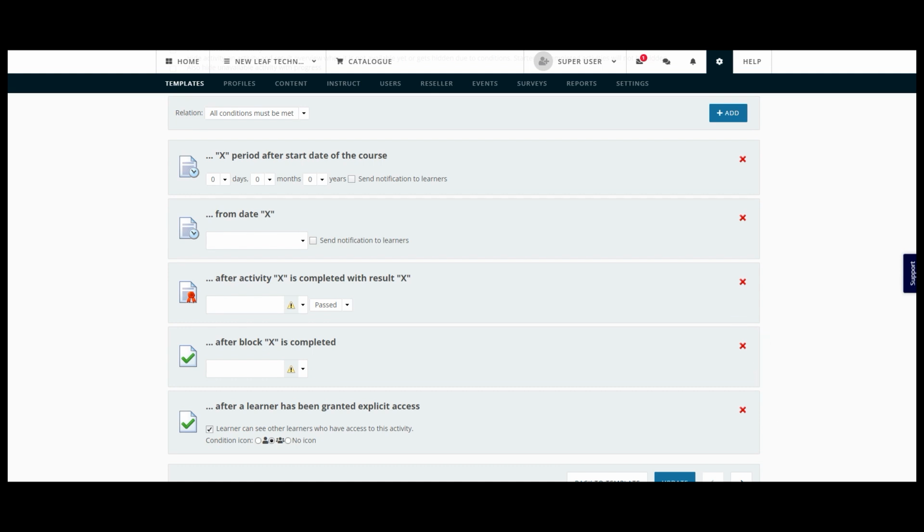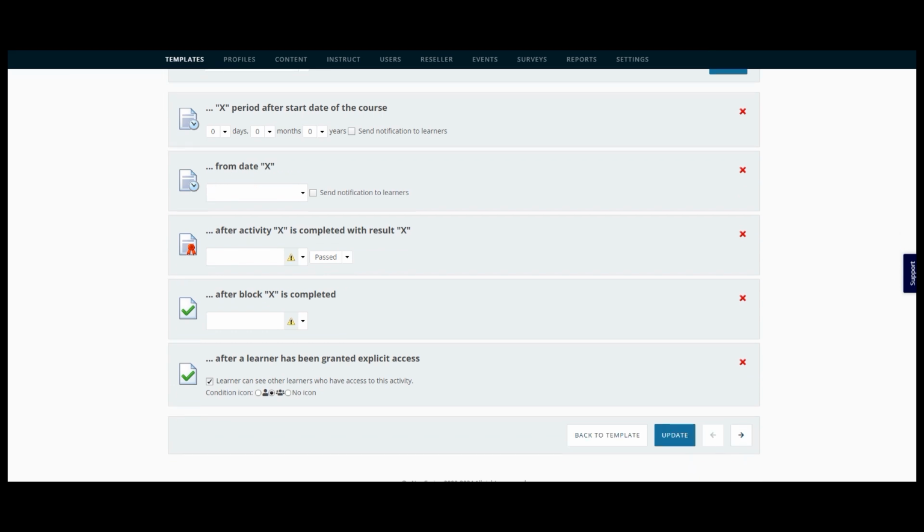Depending on the condition, you might choose specific days or months, dates, or select a particular block or activity. And hey, you can even send notifications to learners if you want. Once you're all set, don't forget to click Update.